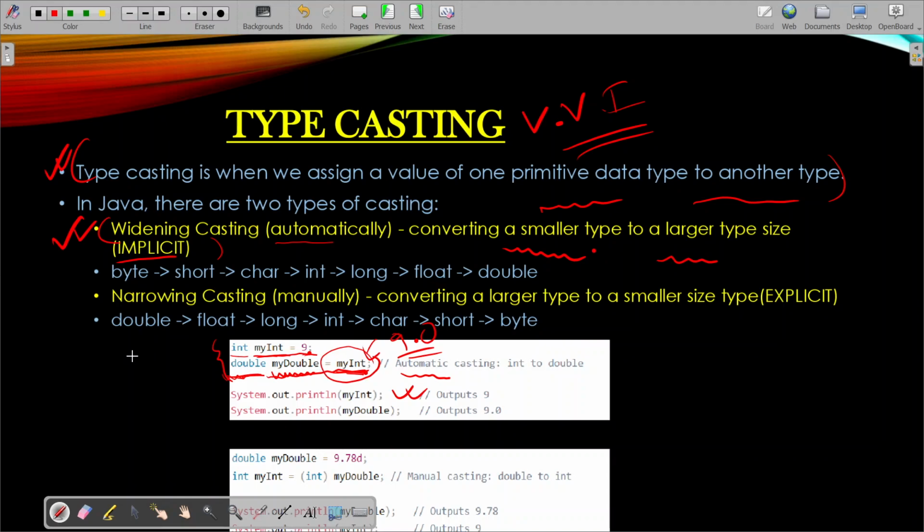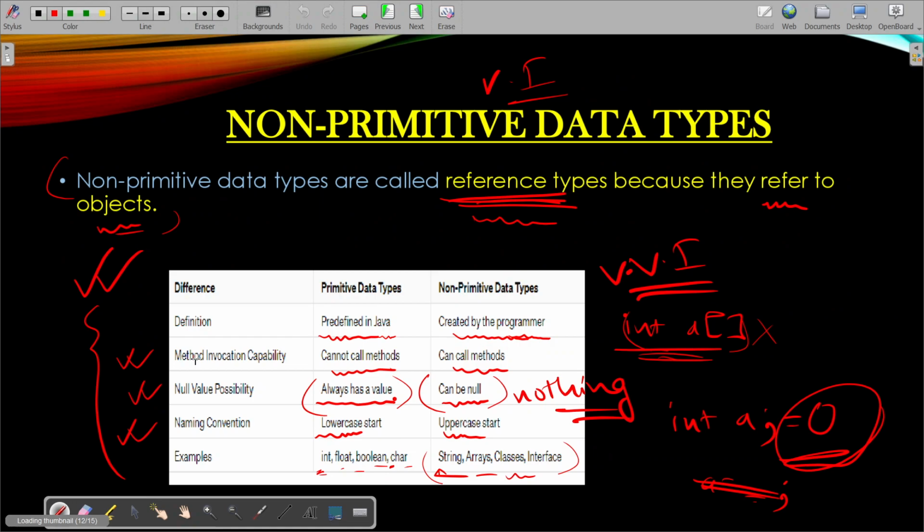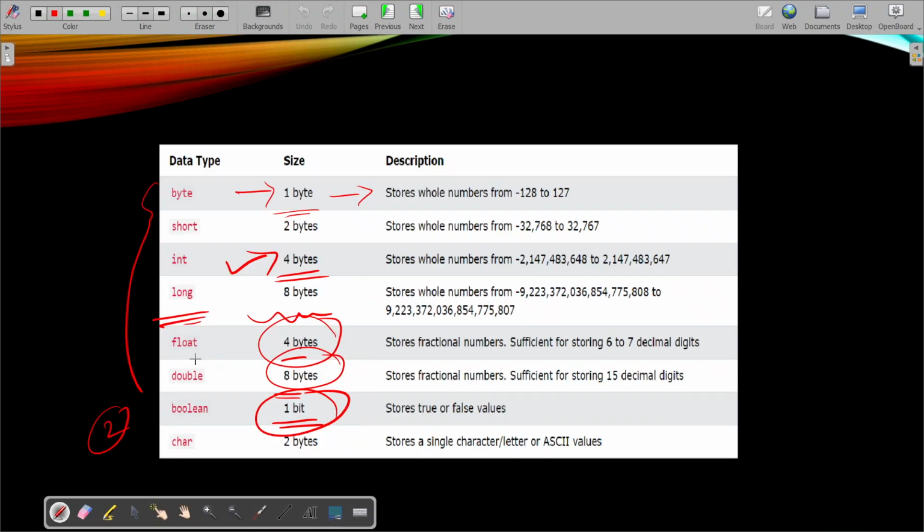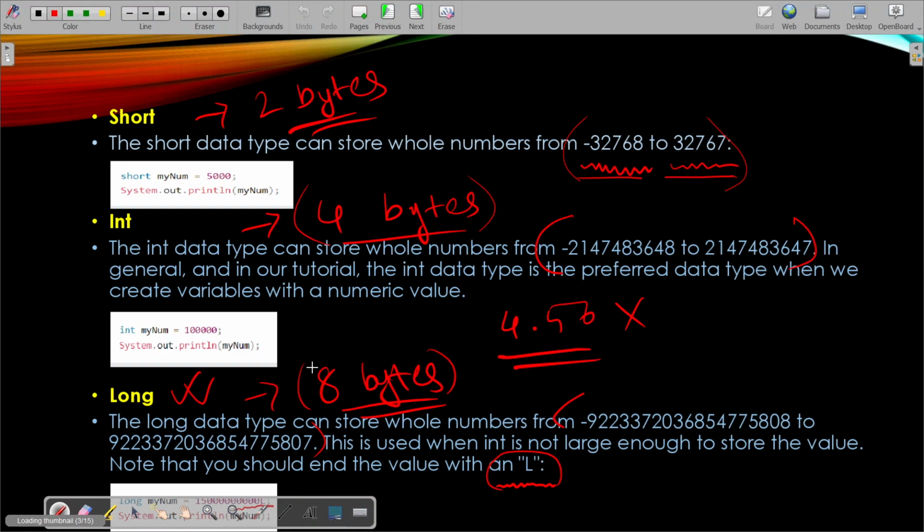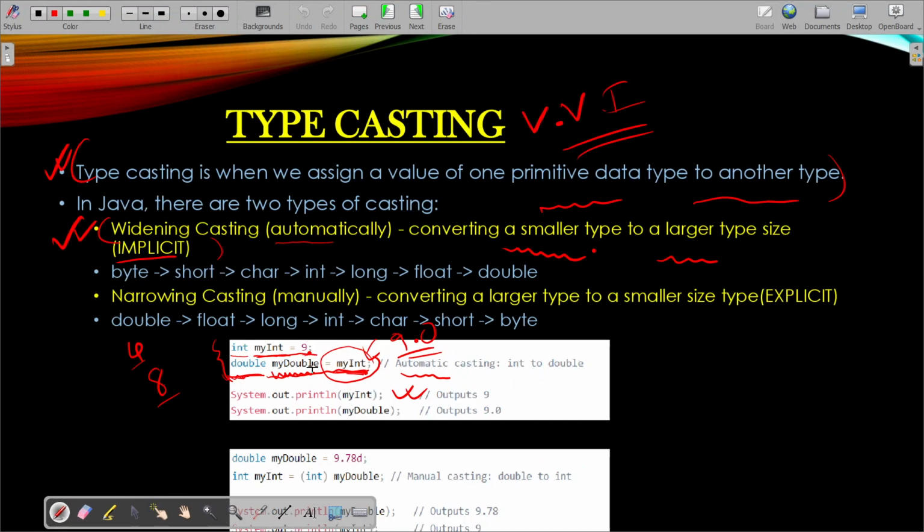We've already gone through them. Int is 4 bytes and double is 8 bytes. Do you remember or do I need to show you again? So we are storing a smaller data type into a larger data type. This is known as widening or implicit typecasting or automatic typecasting. If we convert from byte to short, short to char, int to long, or long to float or double, these are known as widening.